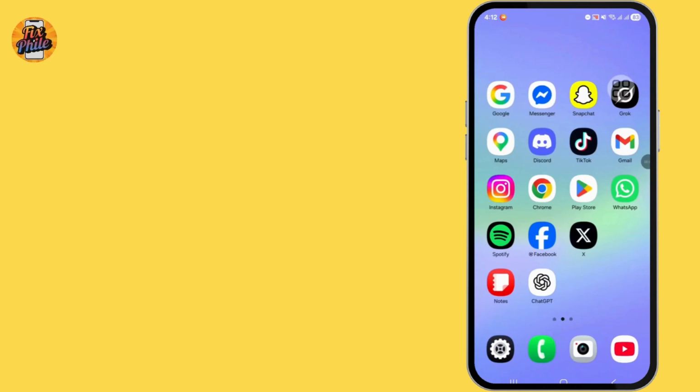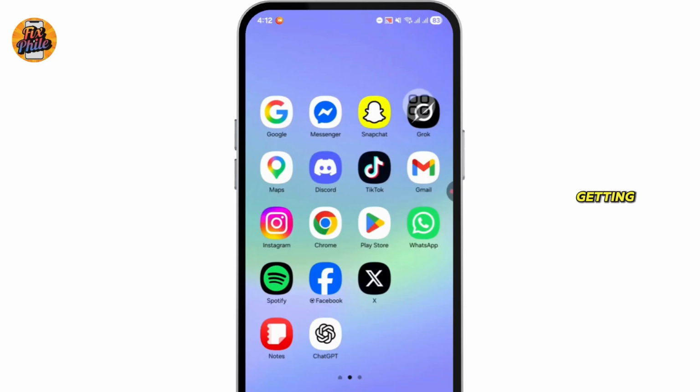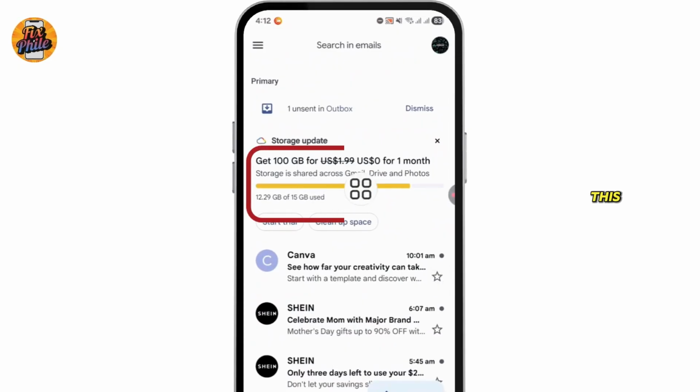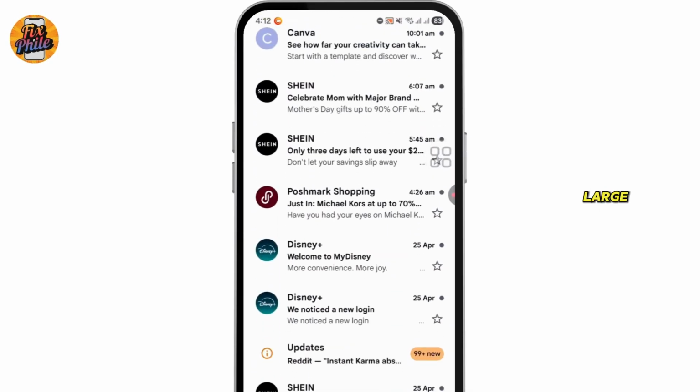In this video, I will guide you on how to fix Gmail storage full issue. If you're getting this storage full error, then what you want to do is open the Gmail app on your device. Now, if you find this storage error over here, then what you want to do first is delete the unnecessary emails. You especially want to delete the emails with large attachments.